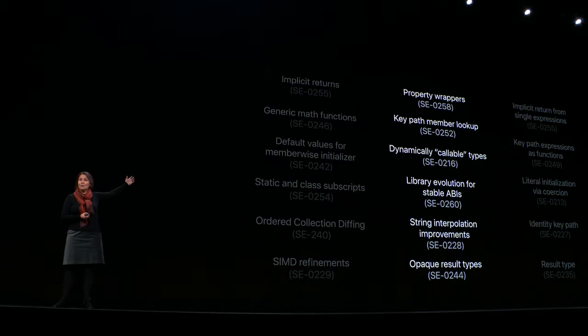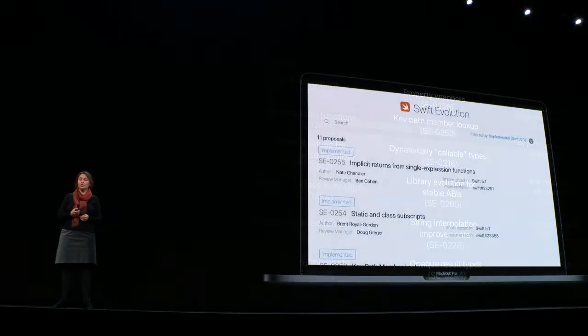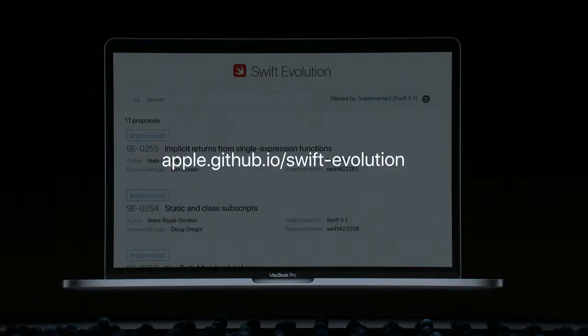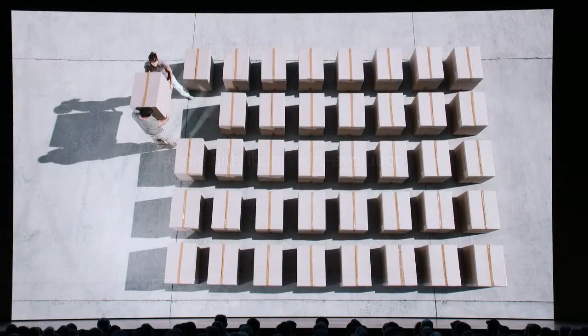As many of you know, the Swift language goes through an open evolution process. And these SE numbers you see on the slide correspond to the feature documents that you can find on the Swift Evolution website. It's a great resource if you want to learn more about these features. But now, let me give you a glimpse into some of them.